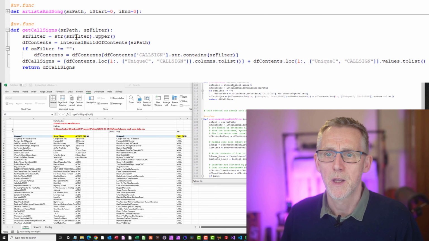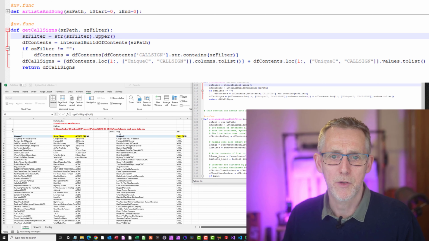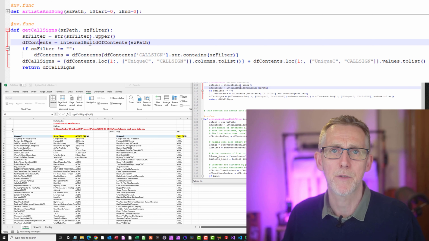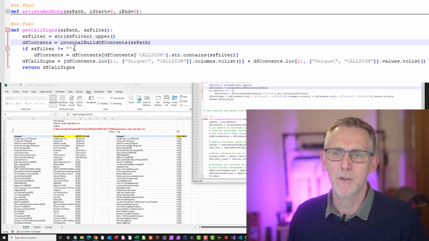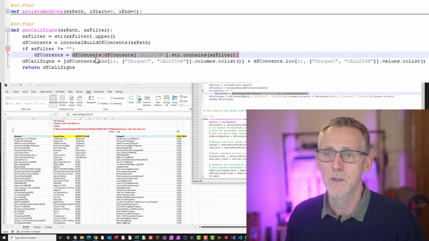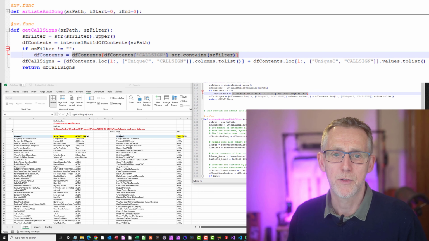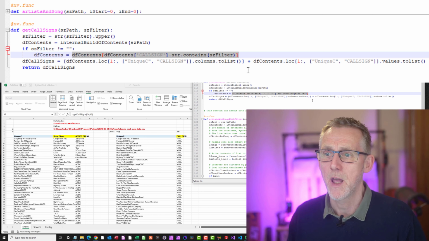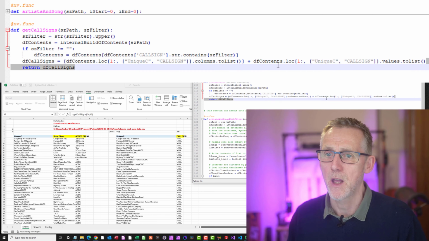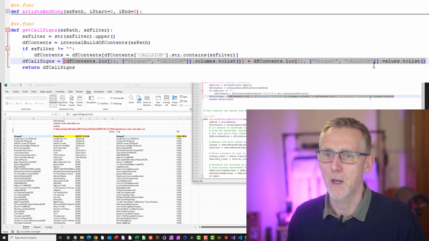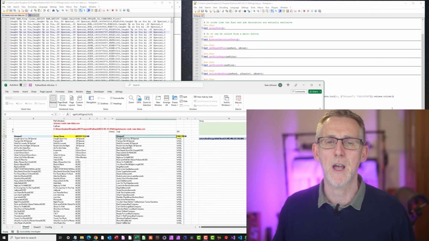How is this done? Get call signs, we put in the path, we put in the filter, and the filter being WXGL. And because we get our data frame again from internal build of contents, which I've already shown you. If you have a filter applied here, this is your query. So df contents call sign.str.contains filter. So the filter being WXGL, we've passed that in, and now we've created a list from the query, which is going to be sent back, and that's this here: unique C, unique column, call sign. These are the kind of things you can do.